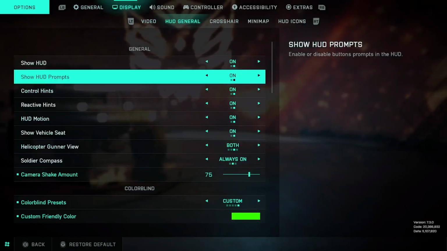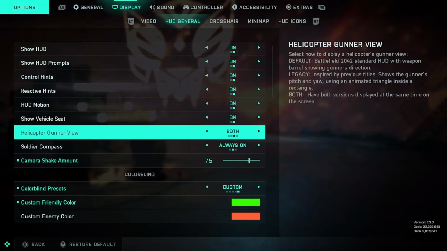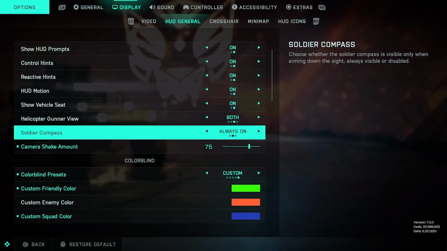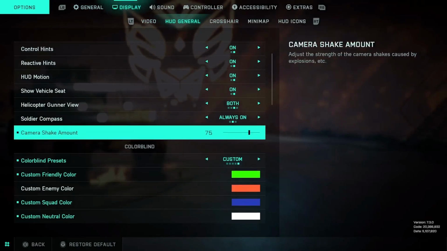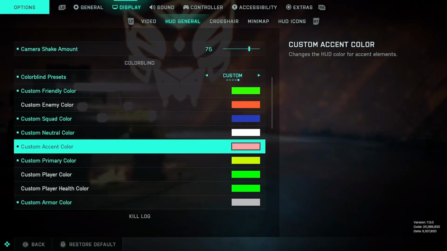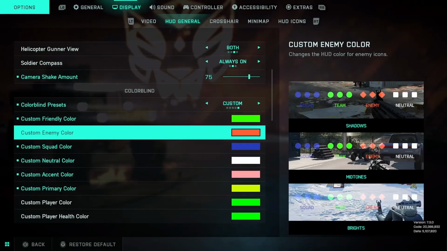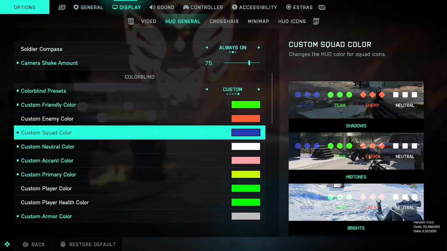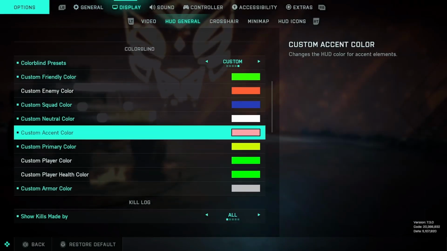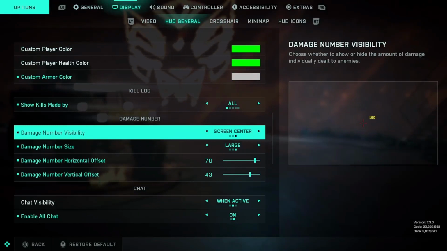HUD general, show HUD on, all of these things, I don't really change much. Always on. Camera shake amount, I set that to 75. It helps you see a lot better instead of your screen completely looking like it's gonna shatter. These are just my preferences. I like green, red, blue. They just make it a lot easier to see sometimes in a darker environment. But that's it for those. You can change whatever. Show kills made by all, anything you want.